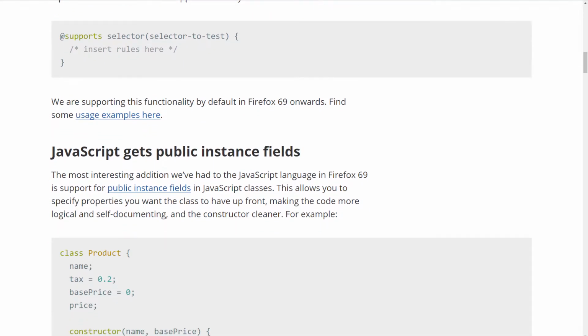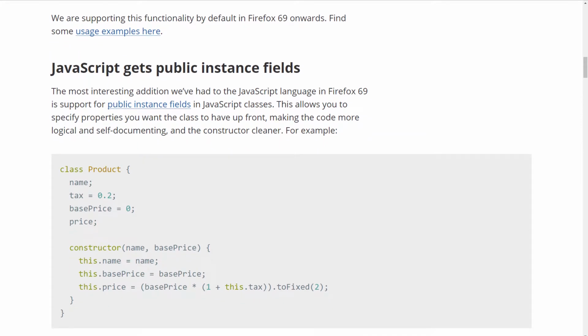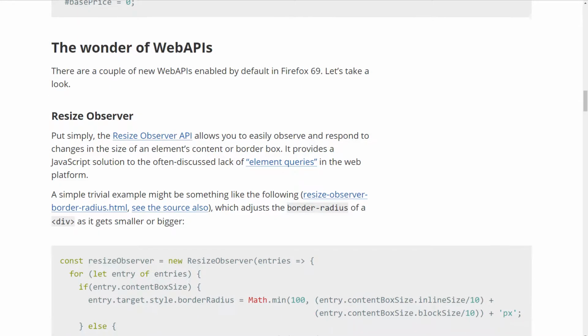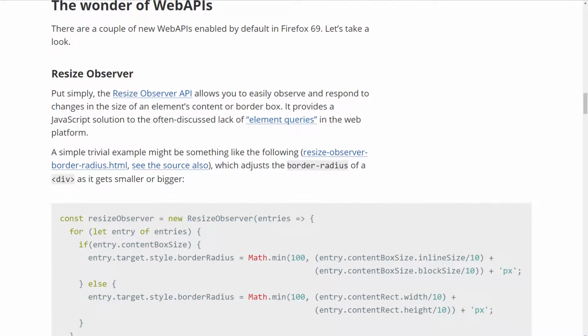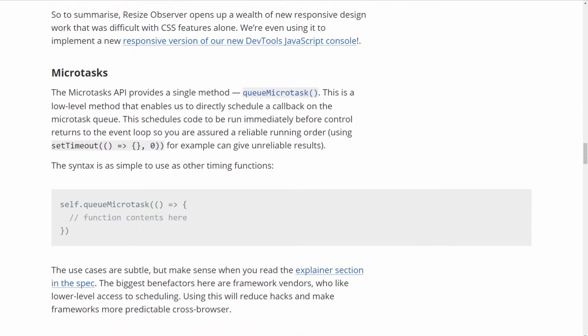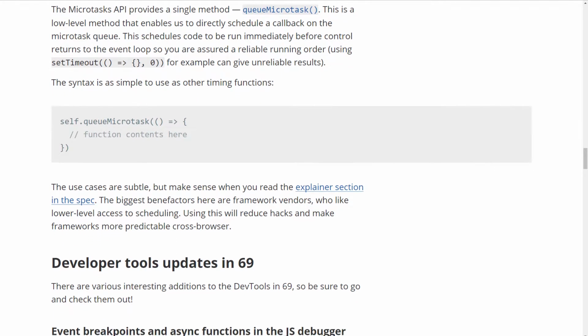JavaScript classes can now include public instance fields. They allow you to specify properties you want the class to have from the start. This way, the code is both more logical and self-documented. The resize observer API is one of the JavaScript solutions to the lack of native container queries. The microtask API offers a low-level method that enables us to directly schedule a callback with a reliable running order.